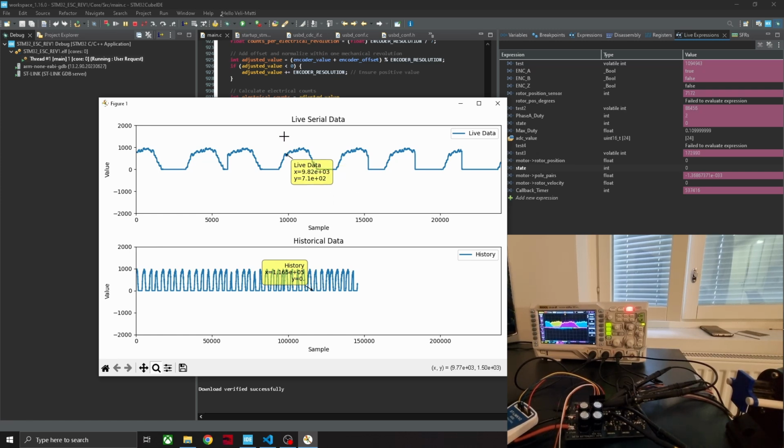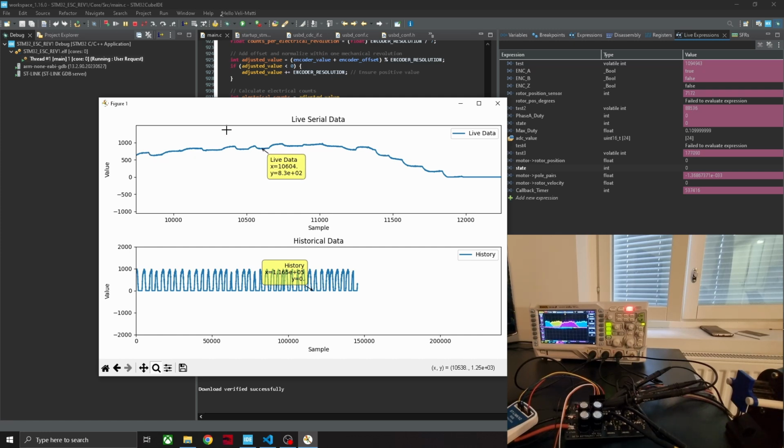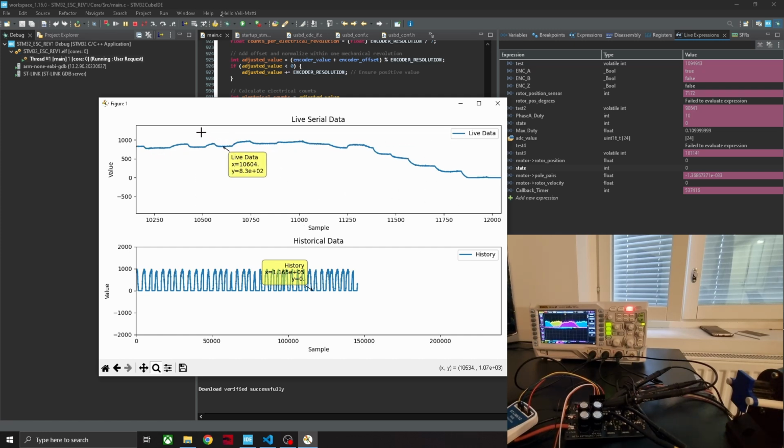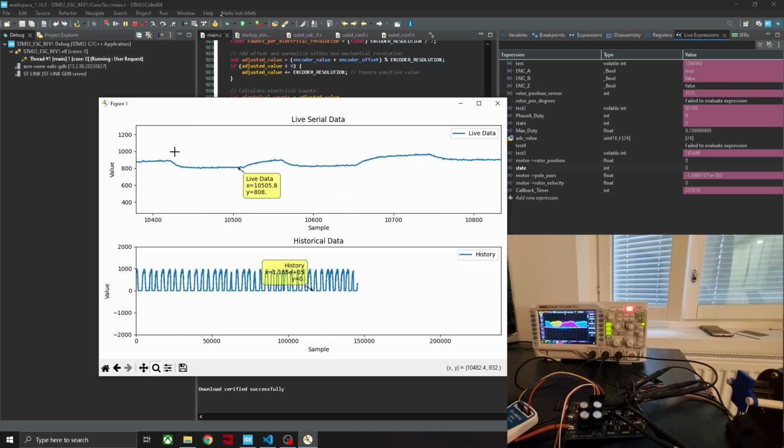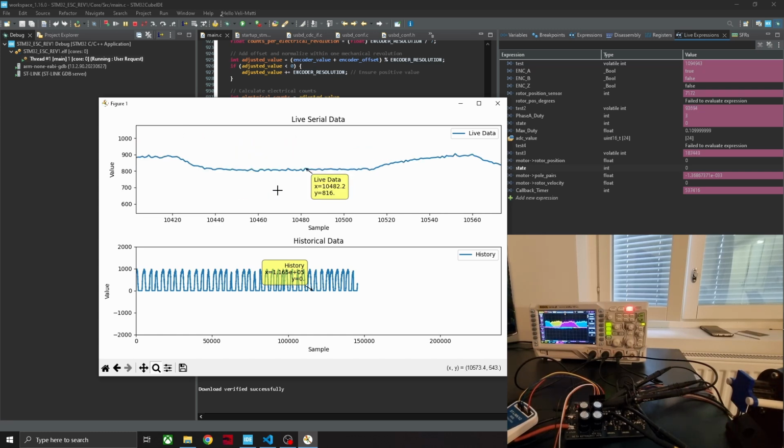But we can just choose some area and we can start zooming and we can see very precise data here. If we want to check, we can even see very small noises on this raw data. And the idea was that I will check first how this raw data looks, and then I can do some filtering and then it can be used for the FOC.